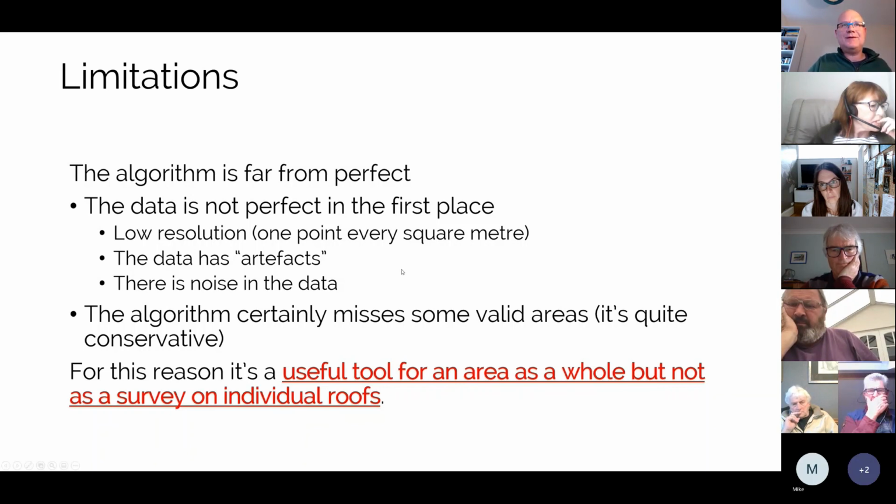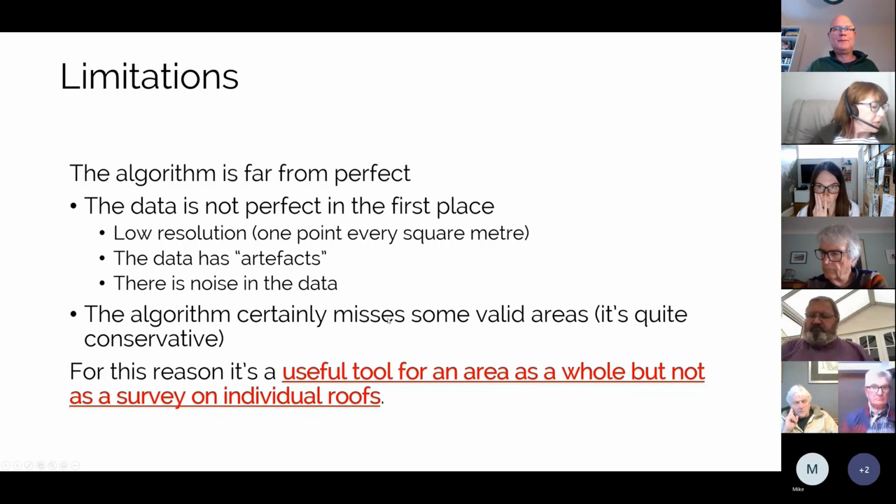The original data does have artifacts because of the way they bounce the laser light off the landscape, and there is also noise in the data, so every point isn't 100% accurate. And so, as we've already discussed, this is a conservative algorithm, but for all these reasons it's a useful tool for an area as a whole, but not as a survey on individual buildings.